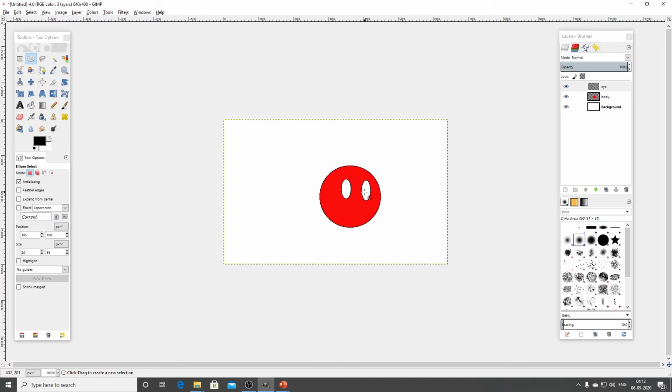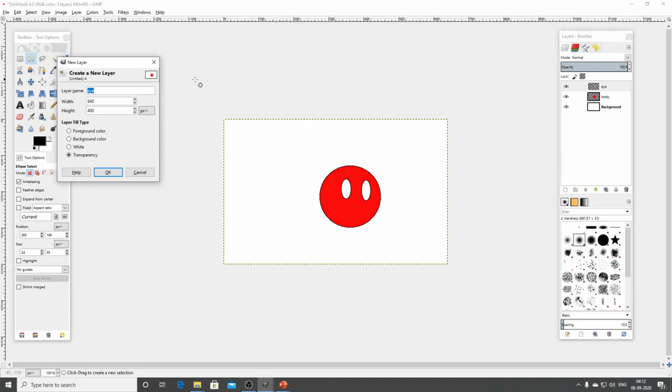Now in the second step you have created the eyes. The third step is to create the eyeballs. For that, I again add a new layer. I give the name for this layer as eyeball.